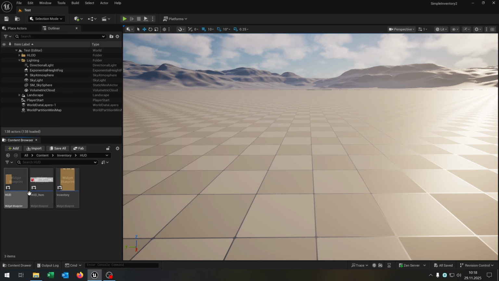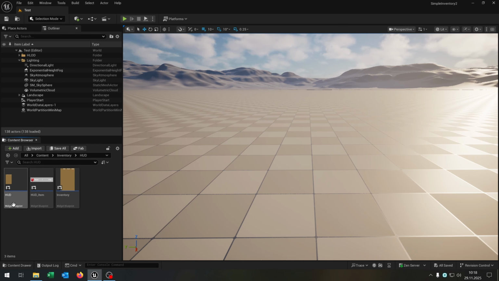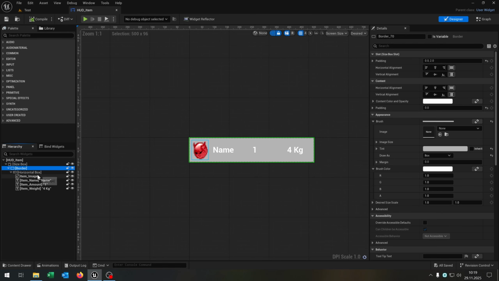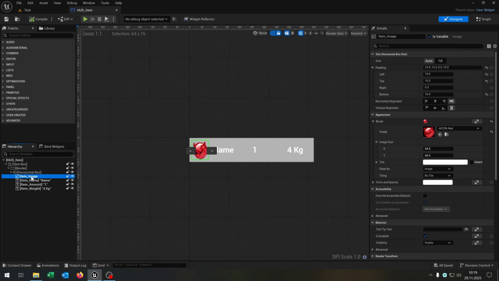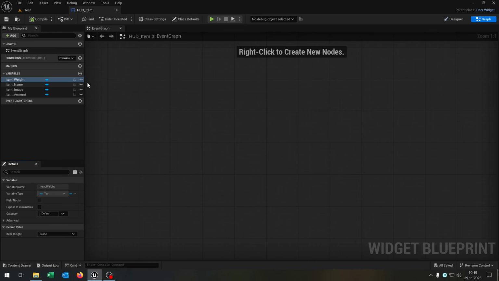Let's take a look at the HUD itself. So right click, user interface, widget blueprint here. We have the HUD itself, the HUD item, and the inventory as a widget. Let's take a look at the HUD item. This is just a size box with a size of 500 and 100. We have a border as a background, the horizontal box where we can place the items. We have the image, very important, this is a variable. Also the name, the amount, and the weight as text. So you can see when we have the graph, we have all these as variables.